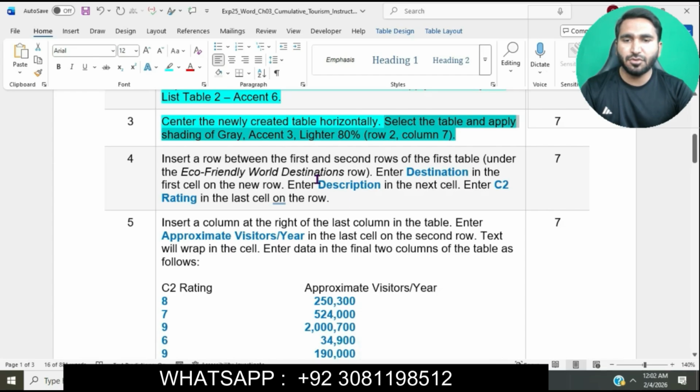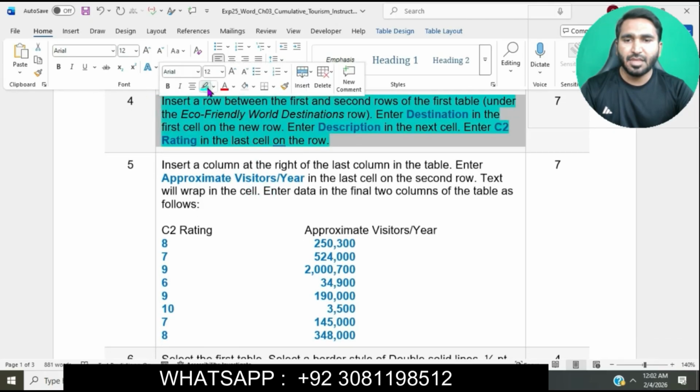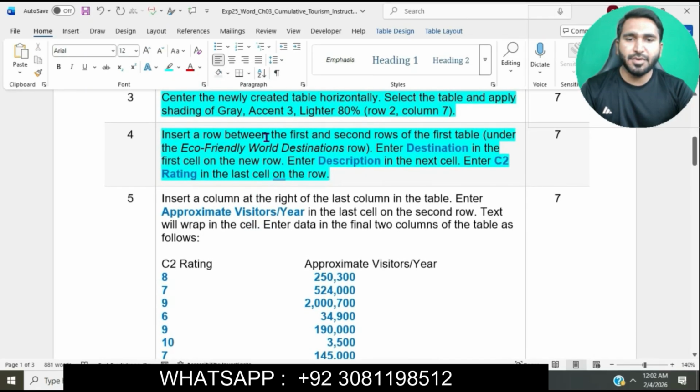So we will move on to question number 4. I have done 3 questions so far. Question number 4: insert a row between the first and second rows of the first table under the eco-friendly word destination row. Enter destination in the first cell on the new row. Enter description in the next cell. Enter C2 rating in the last cell on the row.